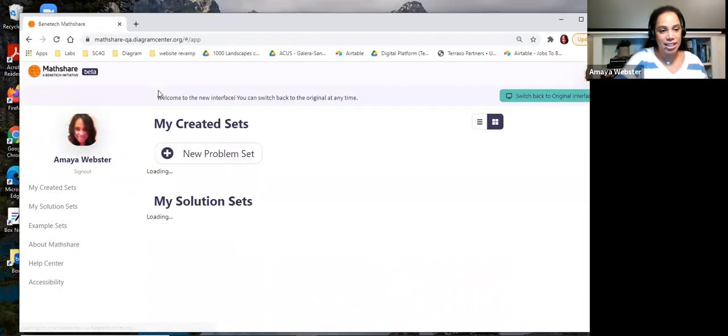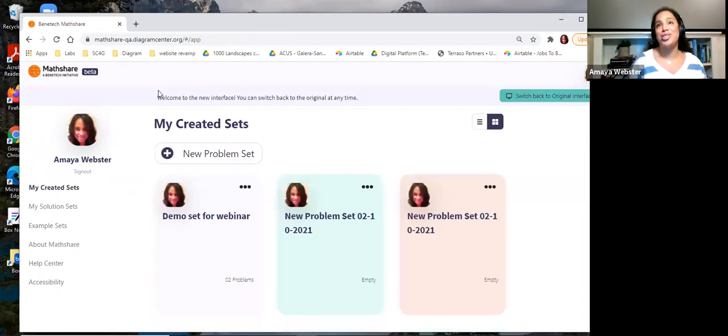Which I guess is a really good segue into how a student would solve a problem and what that would look like for them. Without actually logging into my student's Google Classroom account, if you're using an LMS like Google Classroom or Microsoft Teams, you get a notification that you have a new assignment. You click on that new assignment and it's the link to the Mathshare problem set that you, as a teacher, educator, or support provider, created.